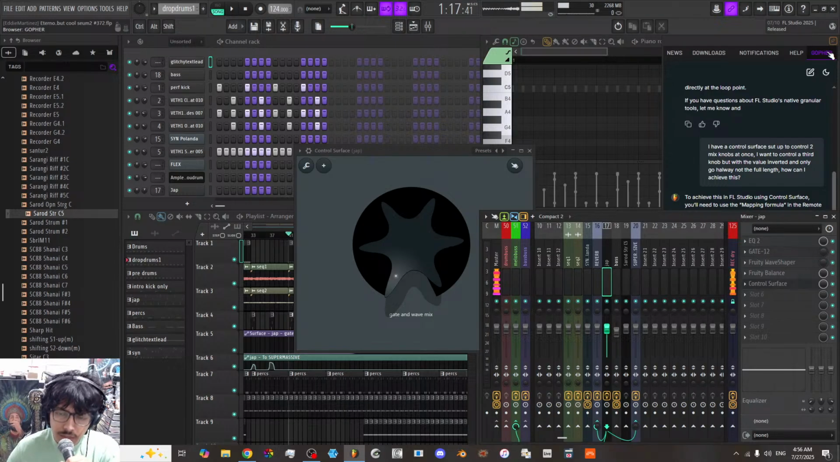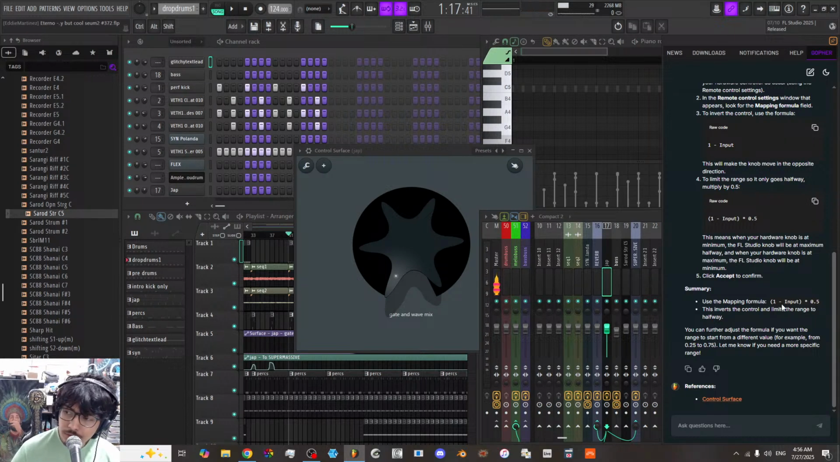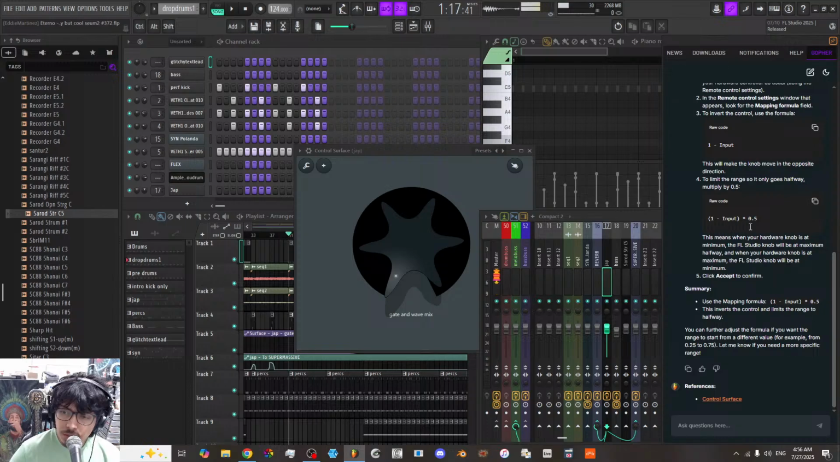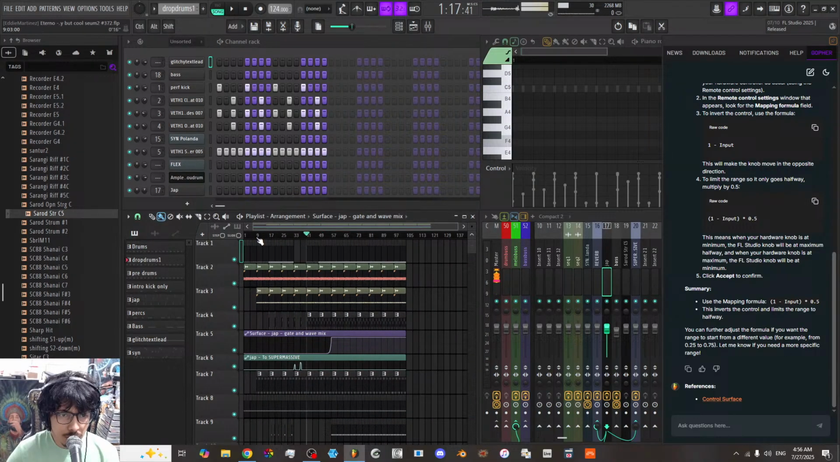and I never found the answer. And I just got the answer here from Gopher. So there you go, guys. If you don't have FL Studio 25, you should update just for this alone, because this is very helpful, especially because it's trained on the manual, so it knows pretty much everything about FL Studio. Sometimes it makes stuff up, which is a little annoying, but for the most part, it's usually correct.